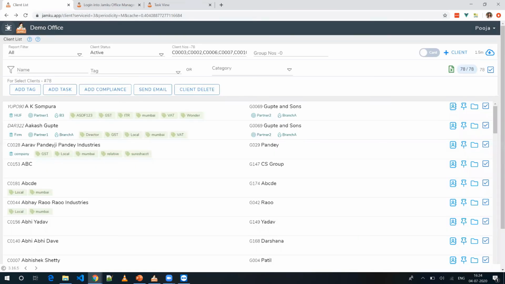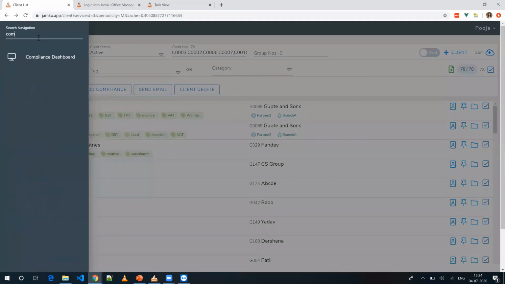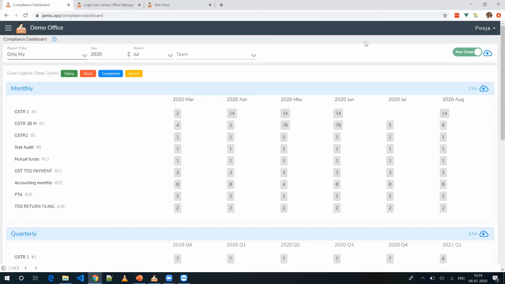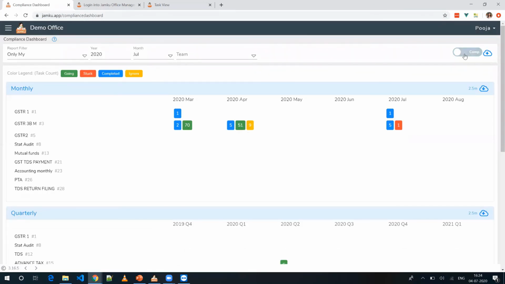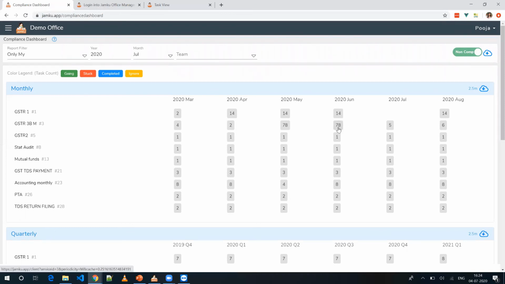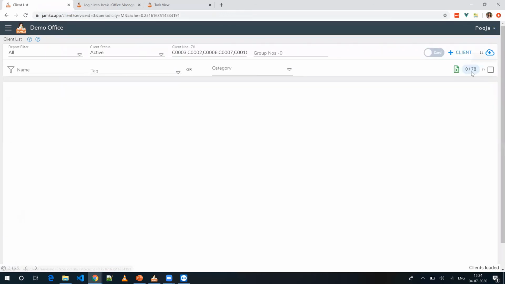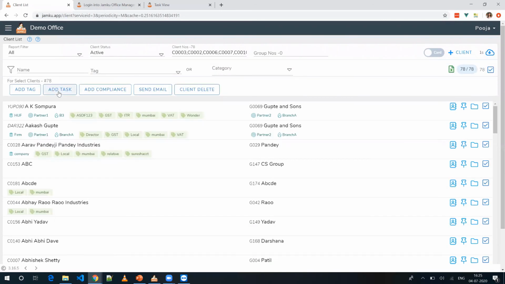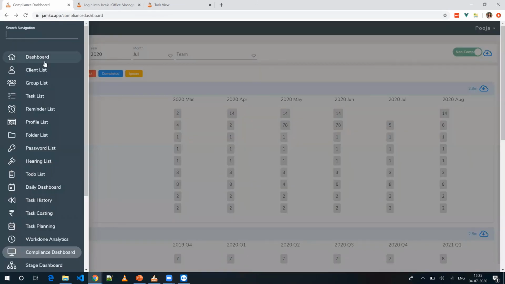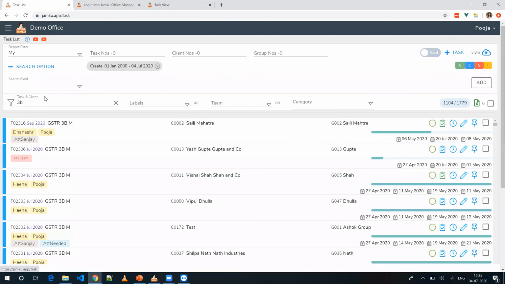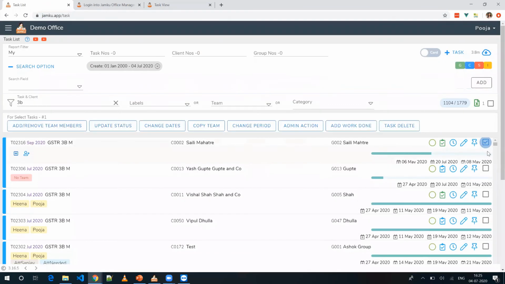So this is the step which you have to do for creating the task in bulk. I'll just repeat it once again. You come to this compliance dashboard, switch to non-compliance. You will have the list of the clients over here. Just click on that, select these clients from here and add a task. So this is the option for bulk creation of tasks. And assignment of the task in bulk also you can do. Come to this page, select those tasks and use this add team member option to assign the work to all of them.